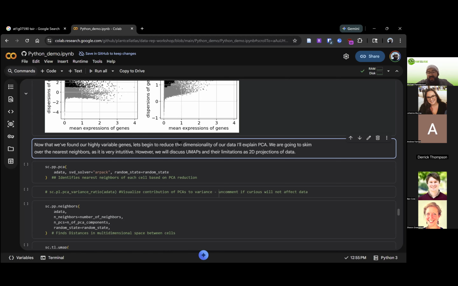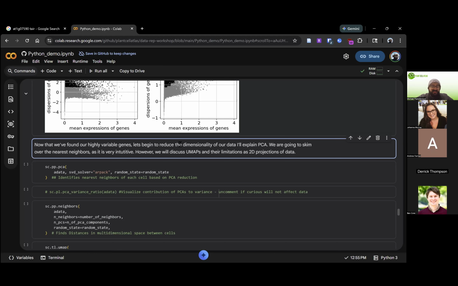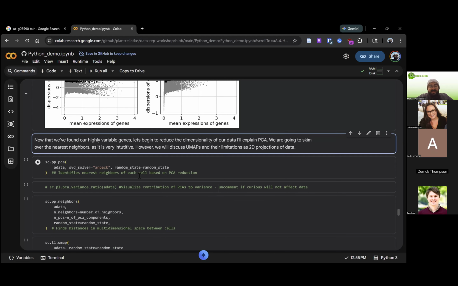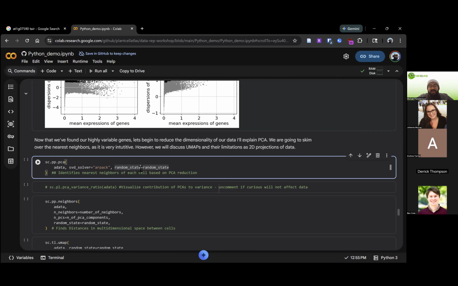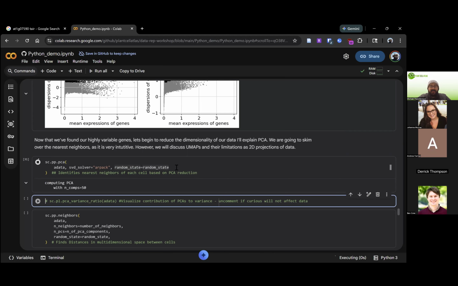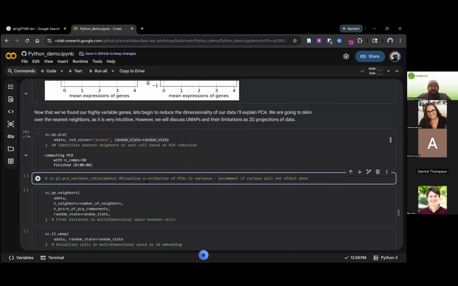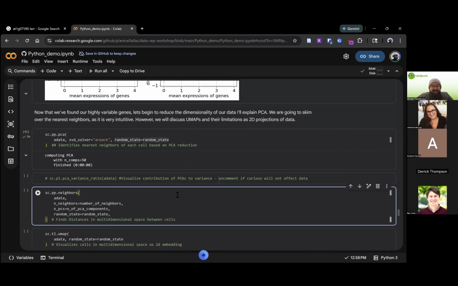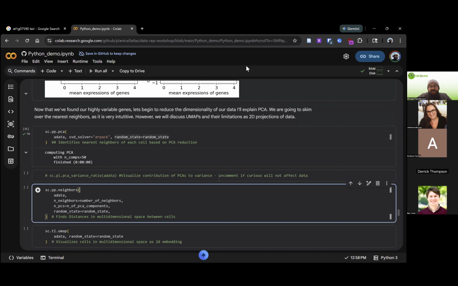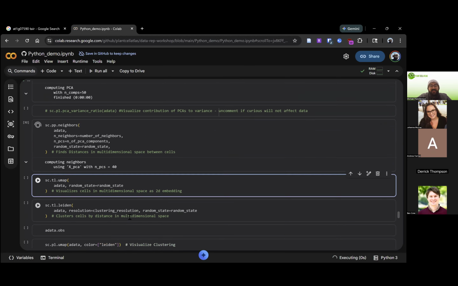The most number of PCs you can calculate is the number of either observations or variables you have. You can only calculate as many PCs as you have either genes or cells, whichever is lower. But typically we're going to calculate a lot less than that. PCA also uses a random state, so just to point that out, we're using that here. So we're going to do our PCA calculation. You can uncomment this if you're curious, to show what PCs contribute to variance. It won't affect the code.